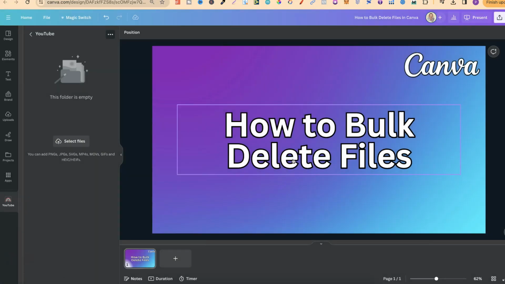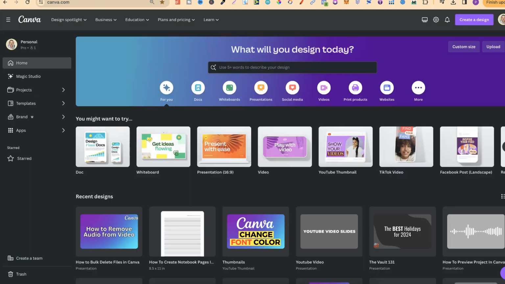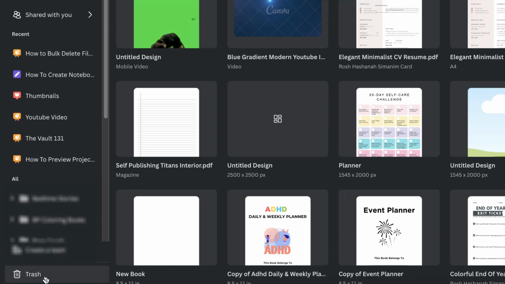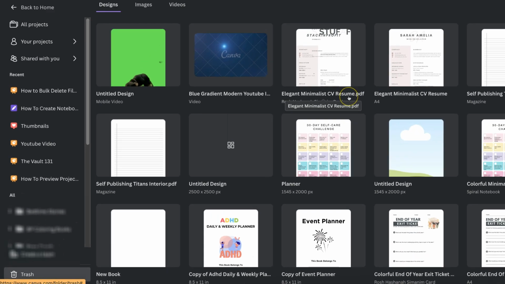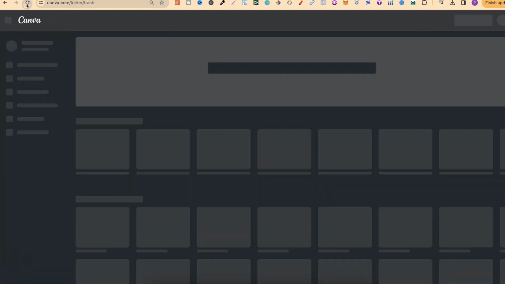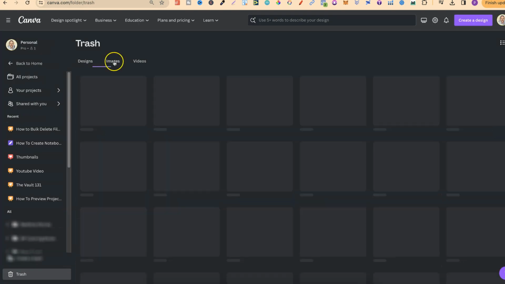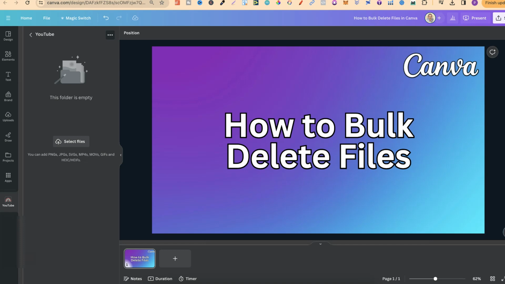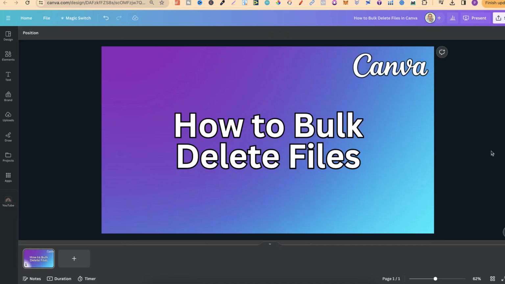Now, if you've accidentally deleted something that you didn't want deleted, we can come over to the home page, we can come down to trash just here, and then we're going to find all of the items which we deleted just here. So now if I quickly refresh this page, come to images just here, we now have all of these rainbows which I just deleted. So that's how you can bulk delete files here in Canva.